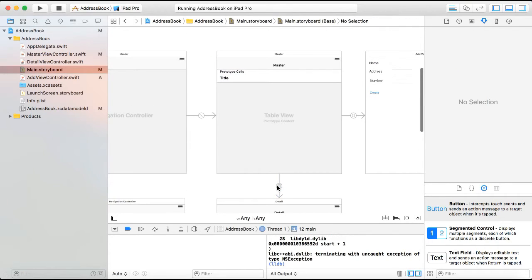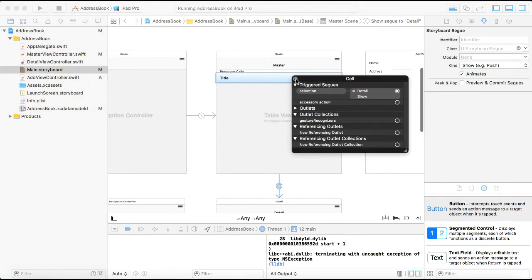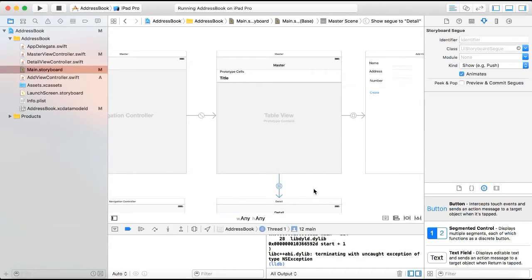Also, when it's highlighted, I'm just going to click on it, right click. You can see it should say selection, detail show. So I'm just going to click on here. I'm going to give it a name of the identifier. I'm going to name it show details. Just like that.